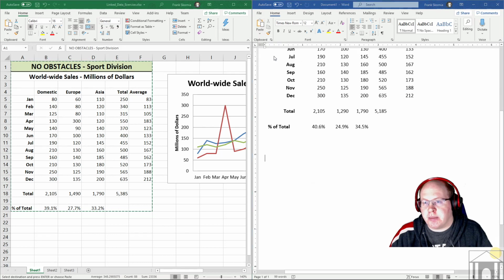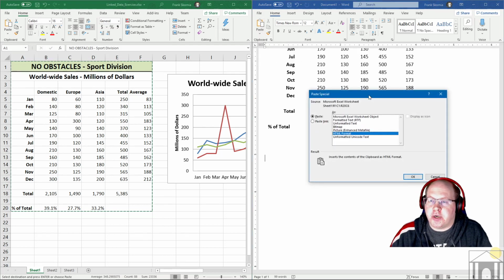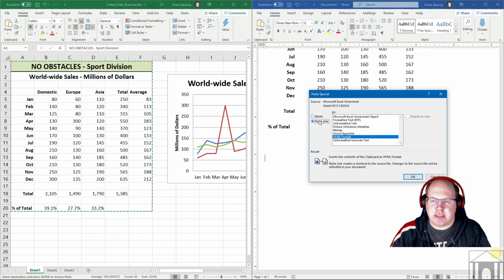So I'm going to click on Paste Special, and it will open up the Paste Special box. Now you notice in the Paste Special box, right over here on the left, there are two options connected by a radio button. There's Paste, which is the standard default copy and paste operation. Then there's also Paste Link. There's that linking. So I'm going to come down where it says Paste Link.